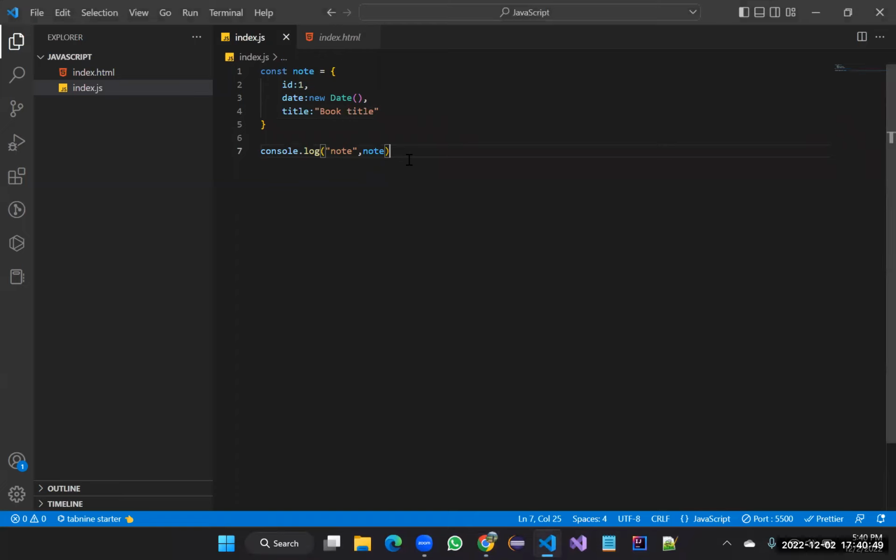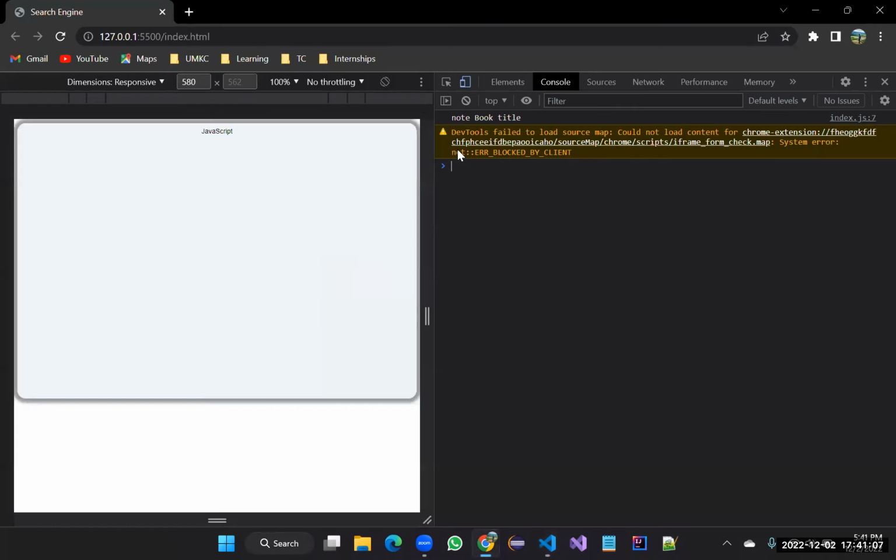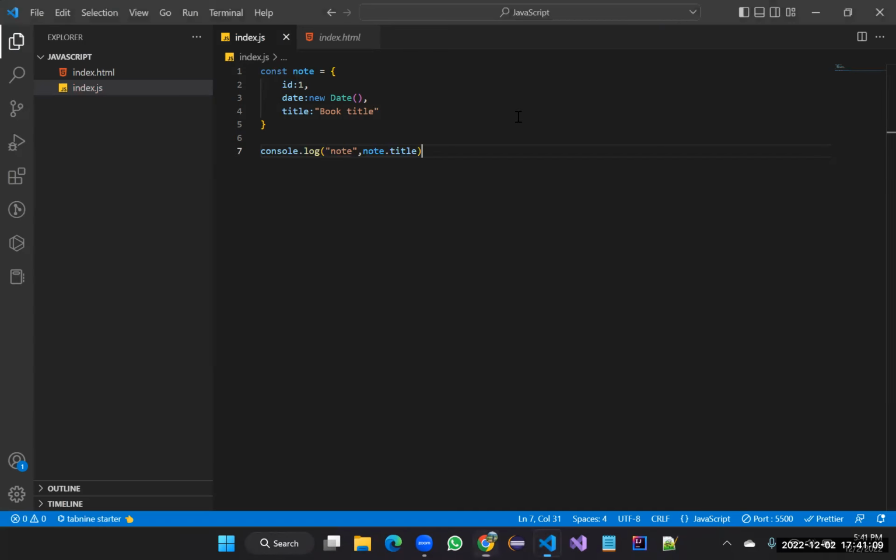So if you want to access an independent value, like if you want to access ID, or date, or title, then you need to directly use node.date, node.id, or node.title. This is the way you can access these things, so you will get the particular value.